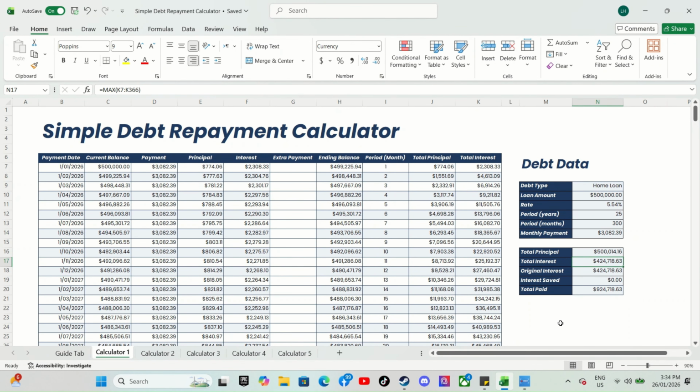Now I'm going to show you how to use the calculator tab itself. What I want you to focus on first is the debt data information section. It's broken up into two separate tables, as you can see. The second table automatically calculates everything itself but the original interest, which I'll show you how to use in a few moments.